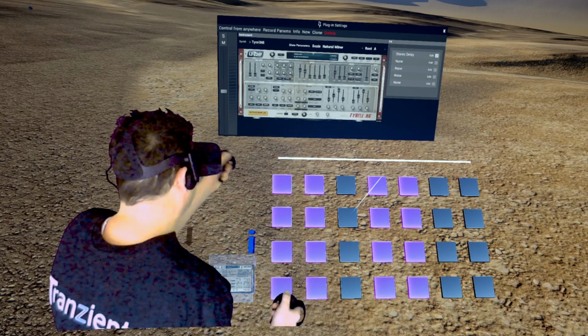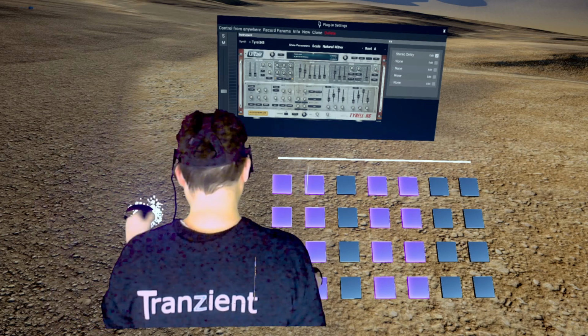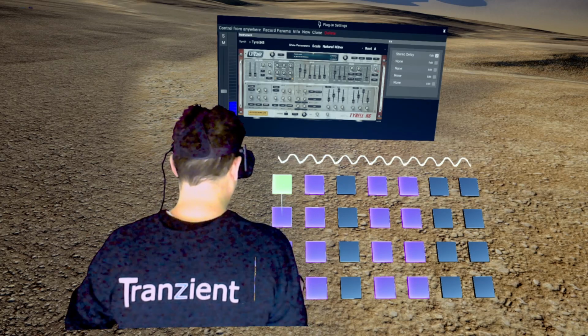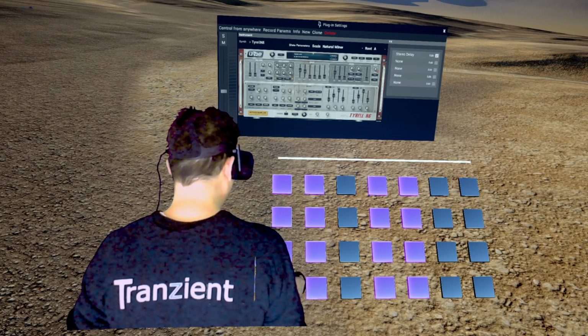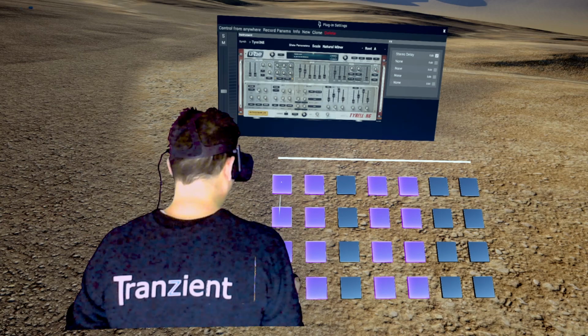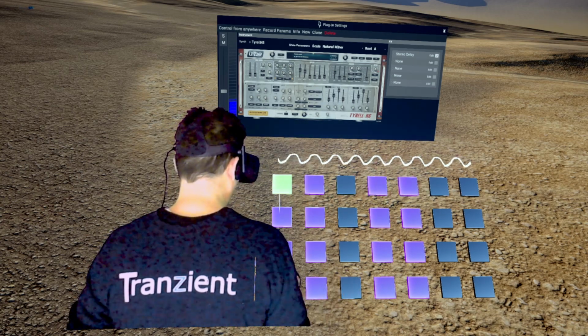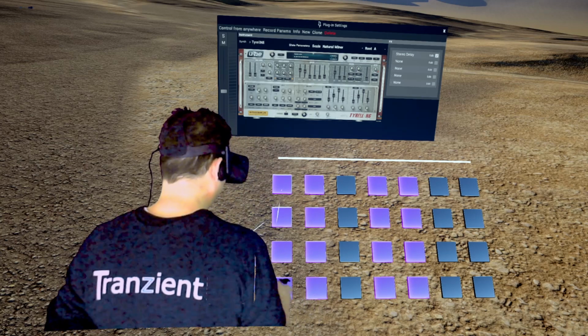And I've mapped rotation of the left hand with the mod button here to pitch, which enables you to do kind of vibrato and quite expressive lead lines.